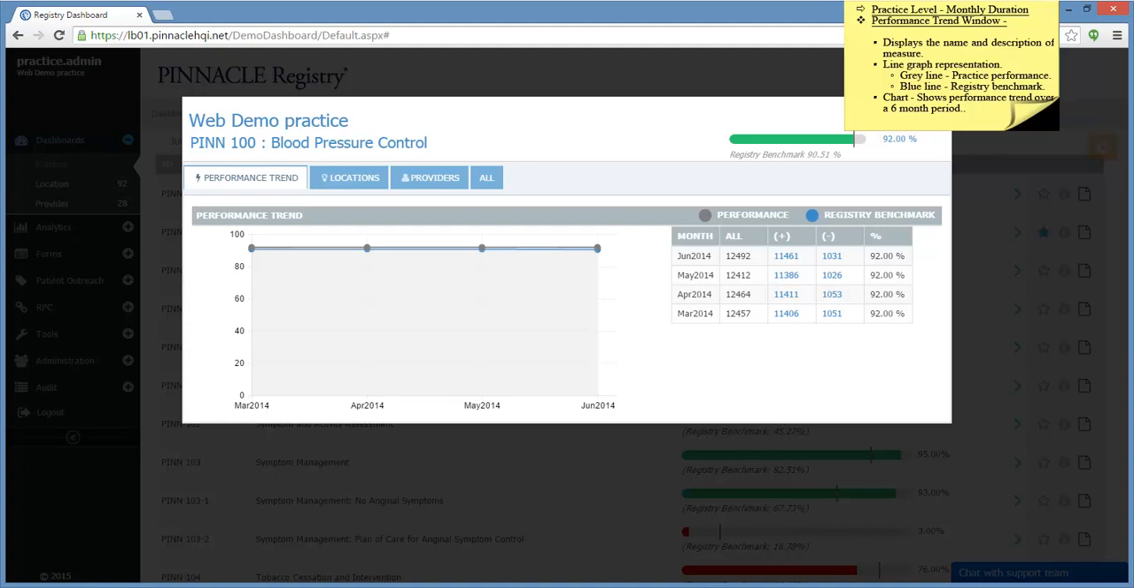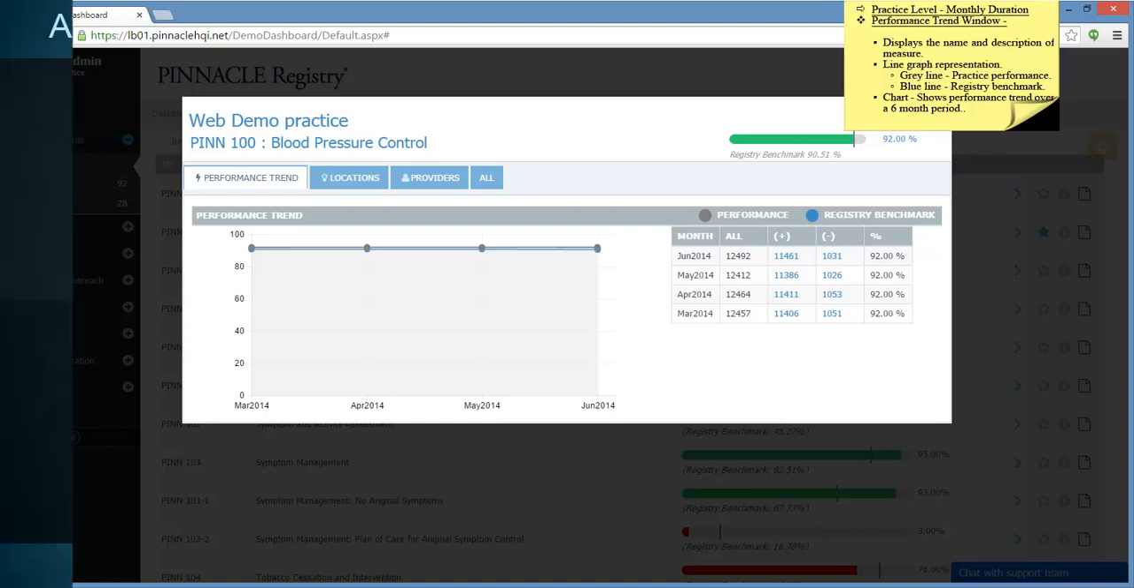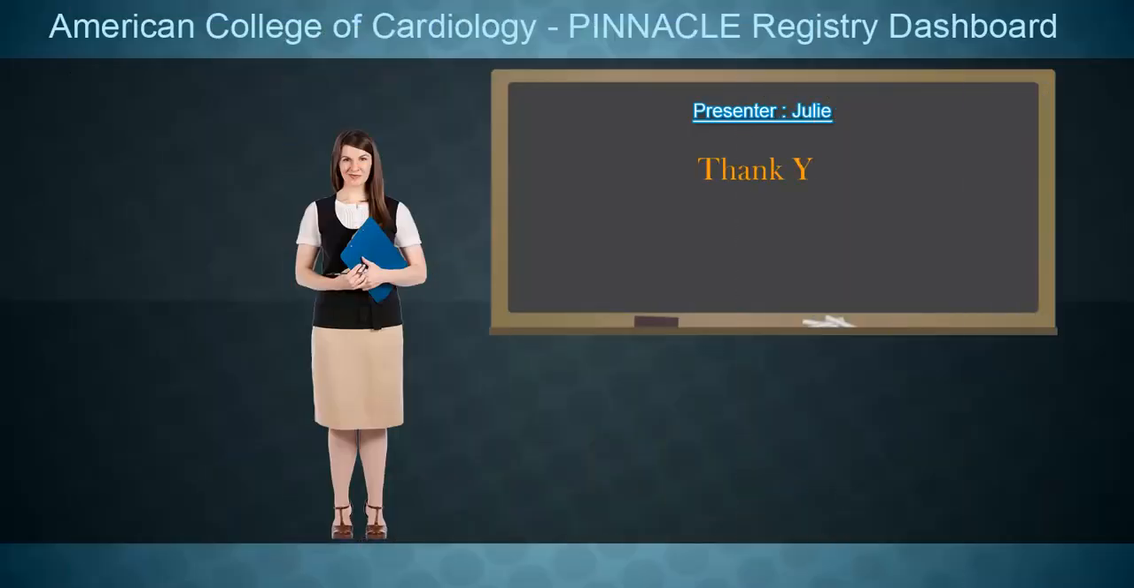Also, as mentioned earlier, we can get the monthly performance trend for a location or provider by either clicking on these blue tabs here at the top or by using the left application menu. And with this we come to the end of our demo.